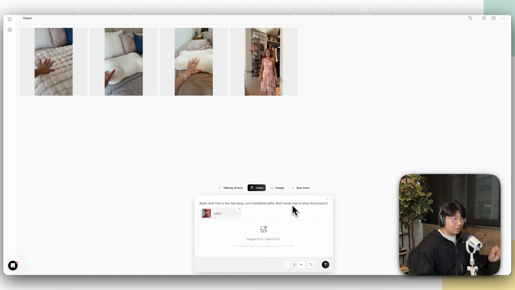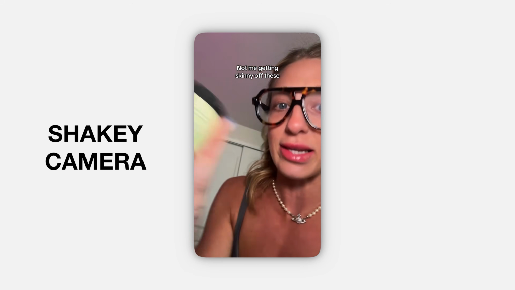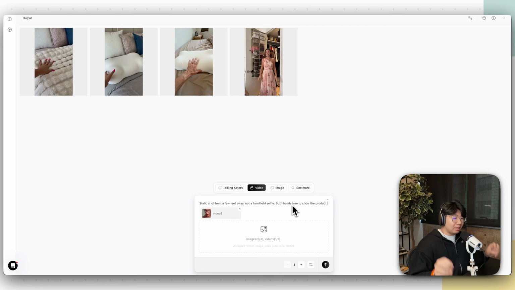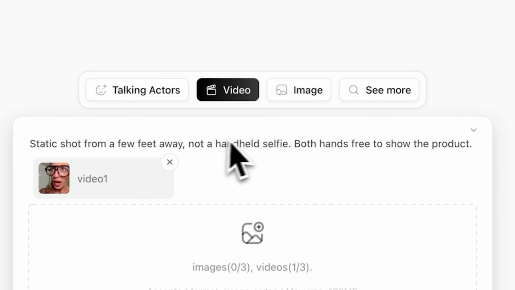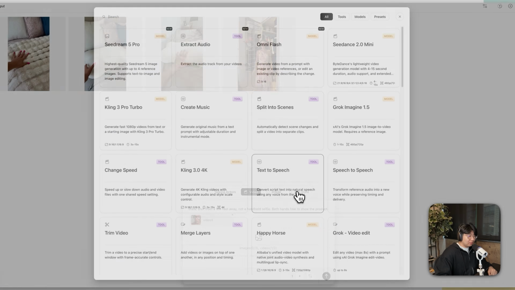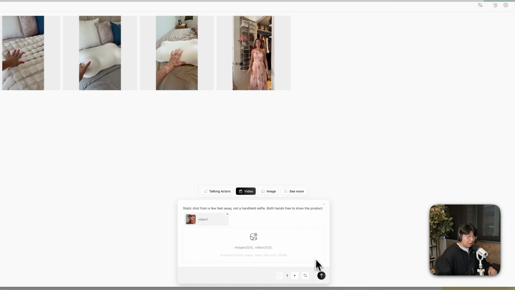So a good use case of Omni Flash is that even if you get UGC videos back from your UGC creators, if it's not the exact way you want it, you can now clone the video and edit it to exactly how you want it. So for example, this one she was holding with her hands, super shaky, right? This time we're gonna have it on like a tripod kind of thing. And yeah, static shot from a few feet away and not a handheld selfie. Let's go ahead and actually start generating this. Make sure that's the Omni Flash model and then click generate.